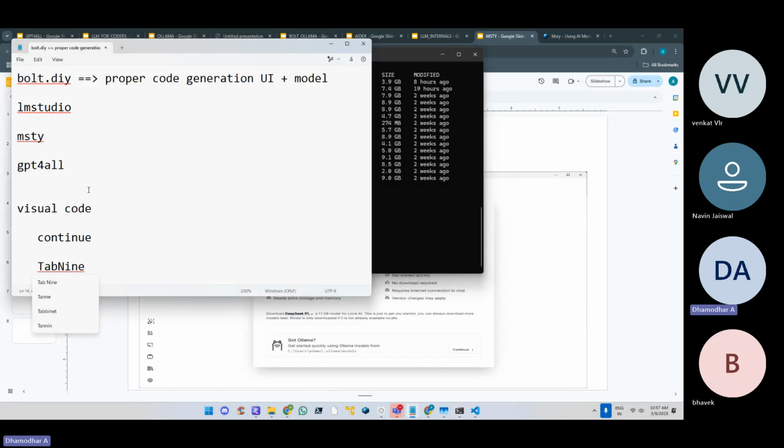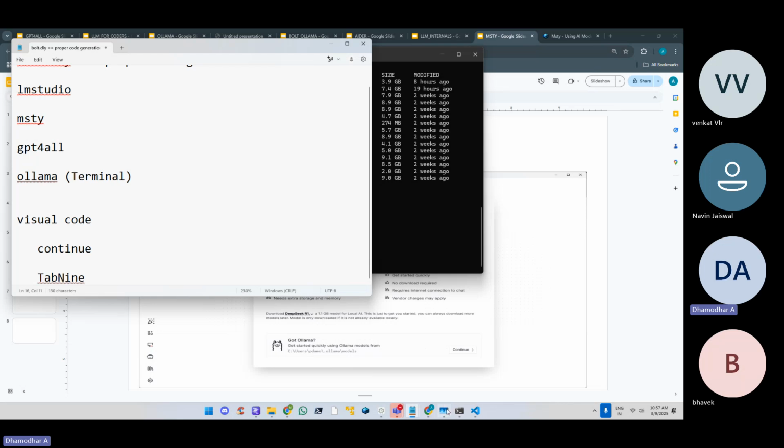Okay, we have even seen Ollama, right? Ollama in the sense of the terminal itself. Okay, we will see two more. We'll see a few examples using that. Let me open Visual Code.